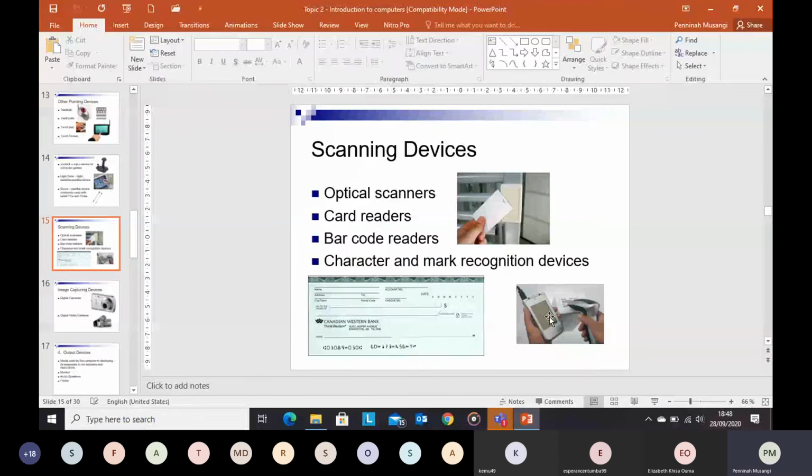On the check itself, like the example I've given here, there are some numbers which can only be recognized by that device. So when it is put there, the check is read and recognized: is it a valid check? Is it a check number what? Issued by which bank? So basically that device is helping to input information about those characters and those marks.